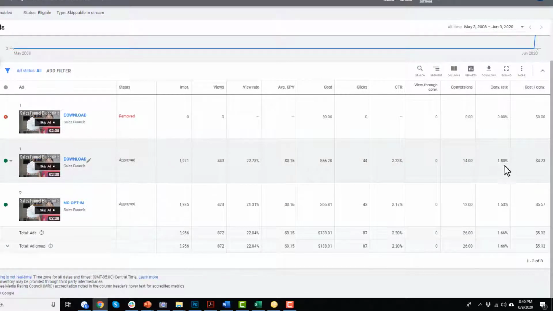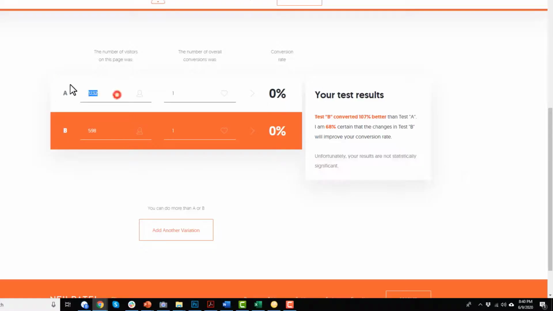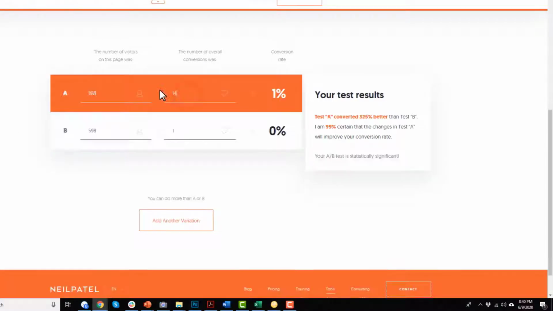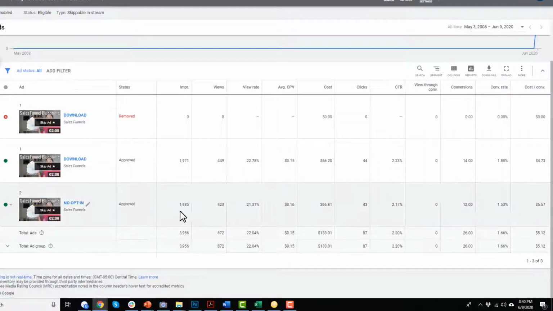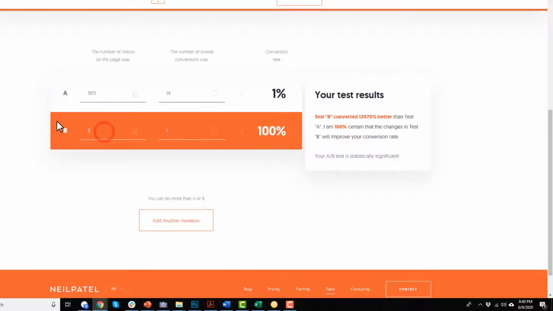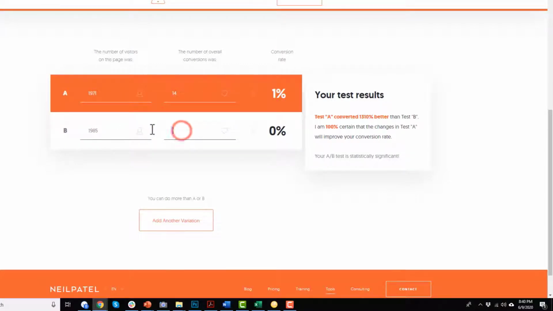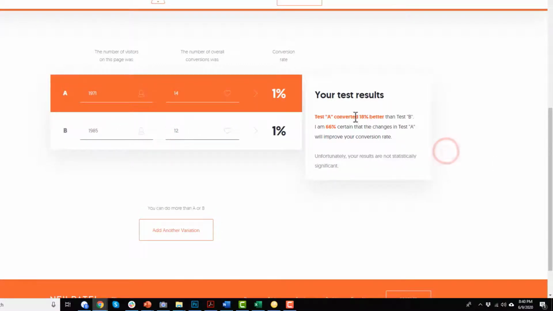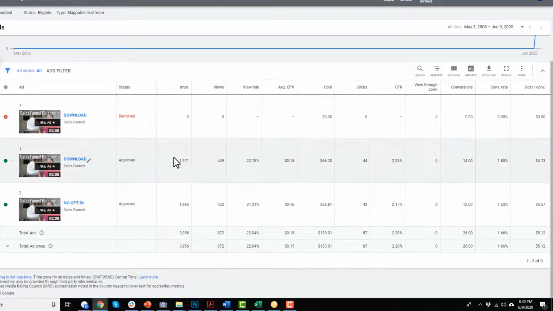So 1971 and 14, and then I have 1985 and 12. And so there we go. Test A converted 18% better than test B, 66% certain, not statistically significant. So anyway, I just wanted to show you the calculator again, and I think you get the point. And now know when to turn off your ads.